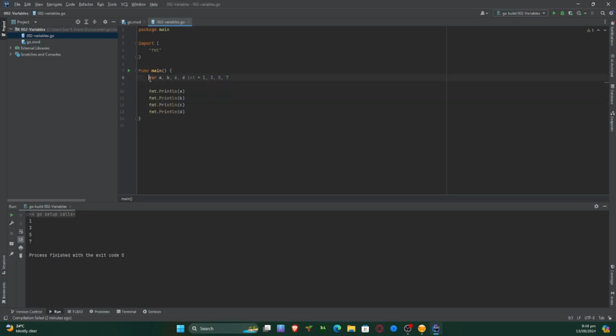So you see the multiple variable declaration here, var a, b, c, d of type integer equals to 1, 3, 5, and 7. So basically, the first variable here gets assigned the first value here. Second variable gets assigned the second value. Third variable, the third value, which is 5. And the fourth variable, the fourth value, which is 7. If we print it, we see it comes out 1, 3, 5, and 7, right?